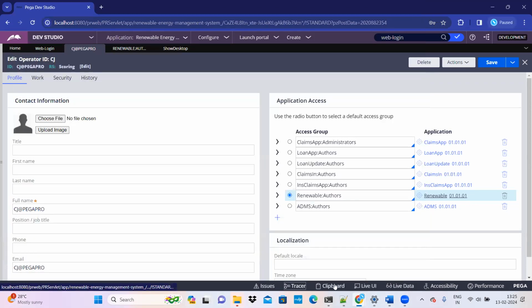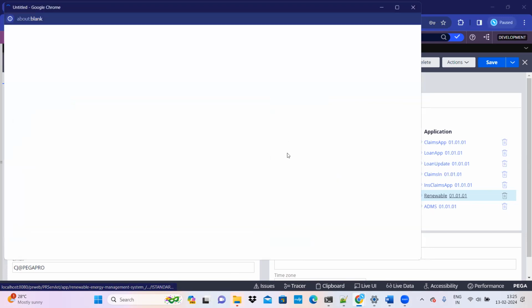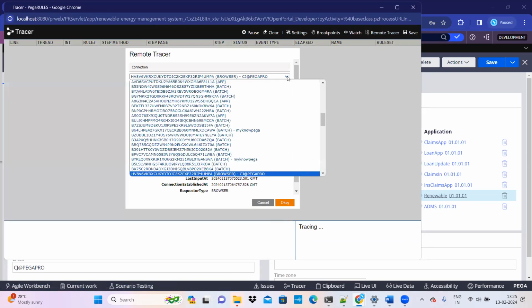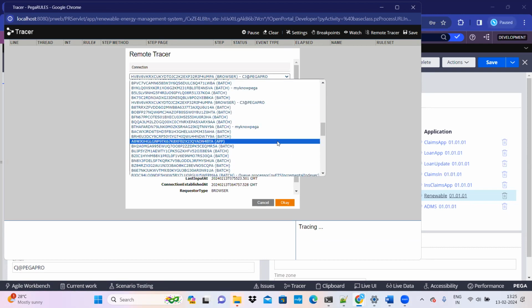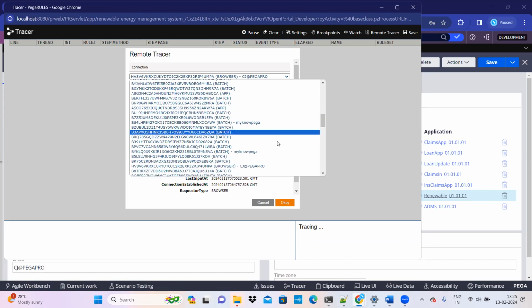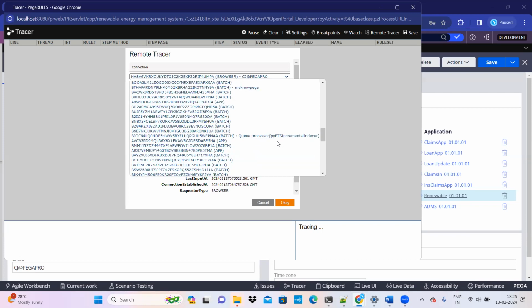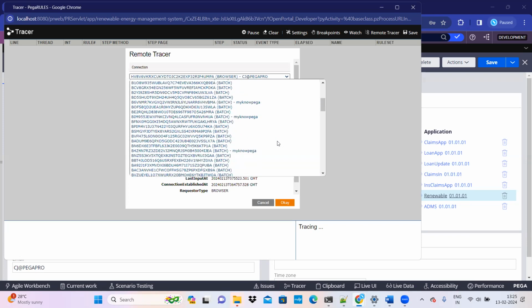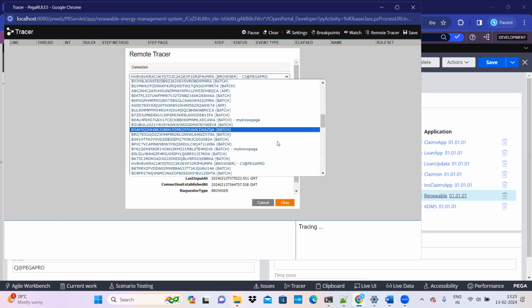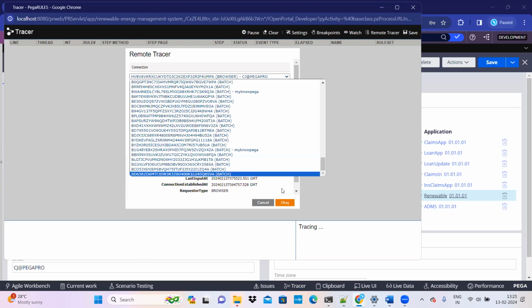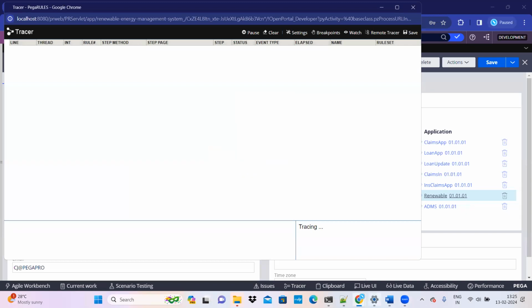Okay, I'm not able to see this browser requester. Once again, I'll close this and try to open the remote tracer. I will see if the browser requester is there anywhere. Only I'm able to see the batch requesters, not the browser requester. What I'm suspecting is we have to provide the login page once again, then only I can see this.